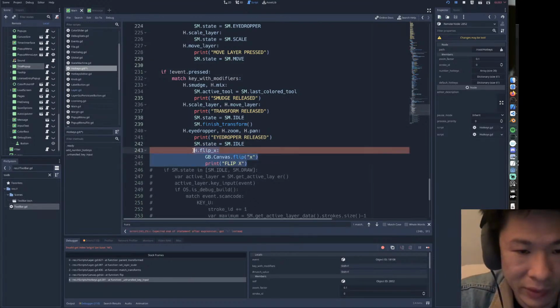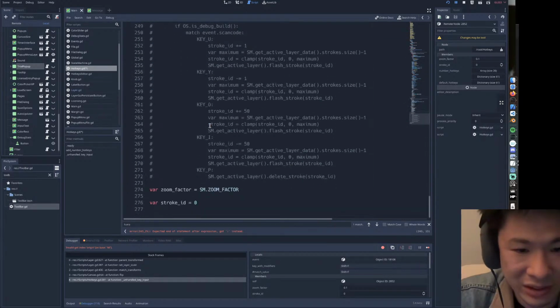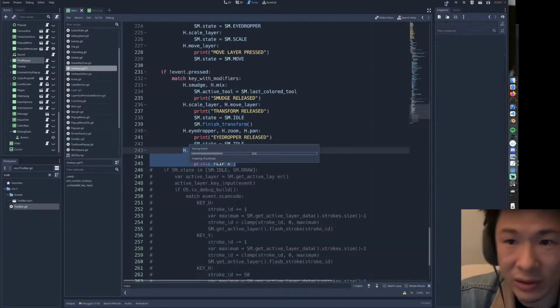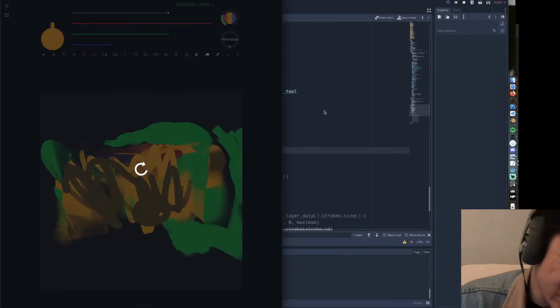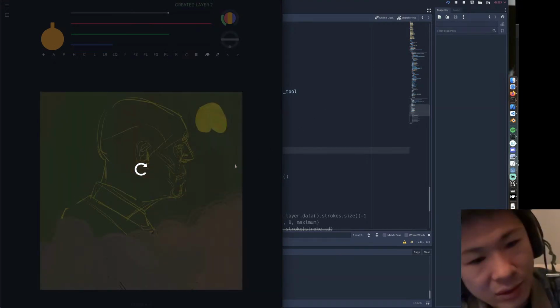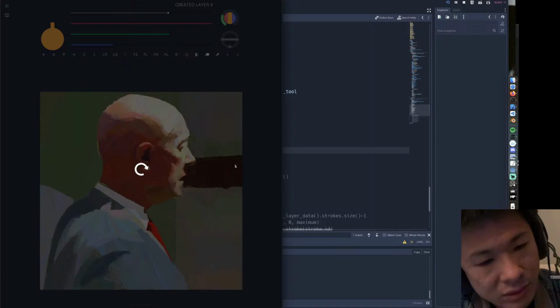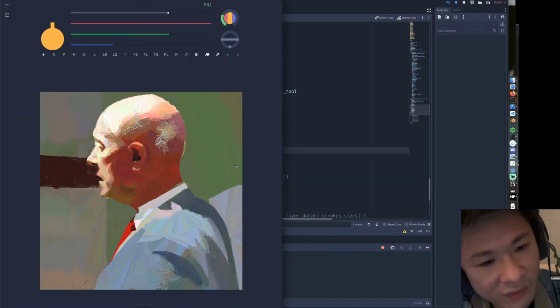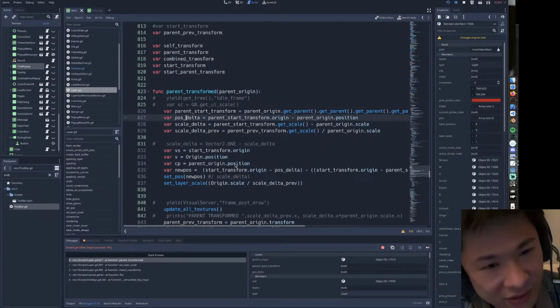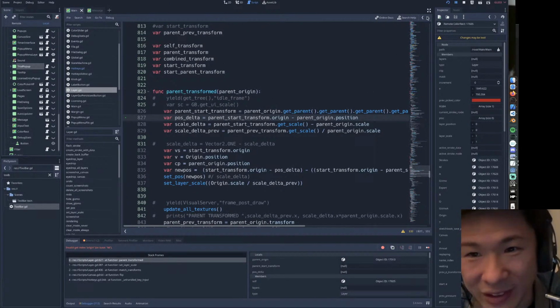So this should work, I hope. If we flip X on release, maybe. Let's see. Okay, Shift F. Fuck. What did I do? It was working yesterday.